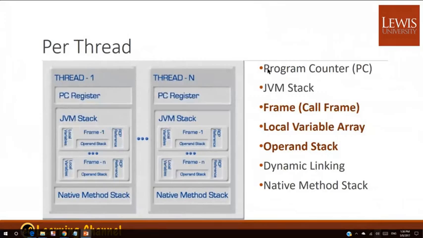So for each thread, we have the program counter, Java virtual machine stack, frames, call frames, that is actually in the stack, local variable array, operand stack, dynamic linking table, native method stack. So there is a lot of information in your thread image. And thread image is only one part of your Java virtual machine memory. There are some other things like the method area, heap area, or something like that. But for each thread, you need to keep track of these things in the thread image.